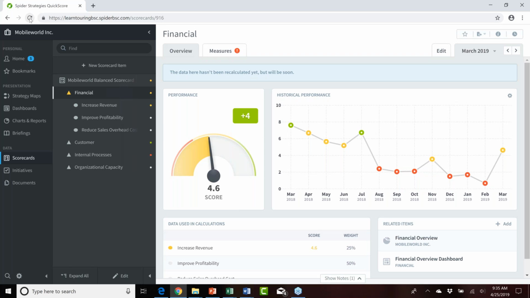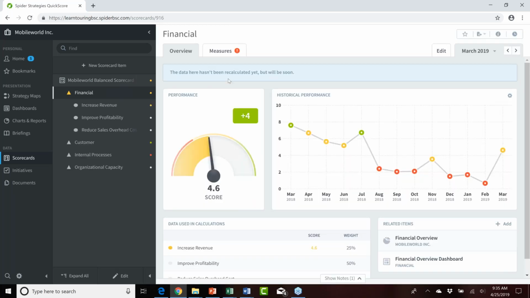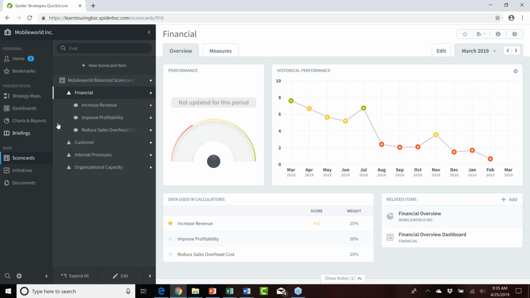Oh boy, doesn't seem to be working for me. Yeah, it's because notice here at the top, the data hasn't been recalculated yet, but will be soon. So I'm trying not to be impatient, but I'd like to reflect this before moving on. There we go. So notice now that the financial perspective is completely unscored.